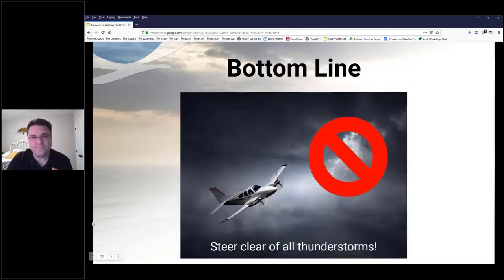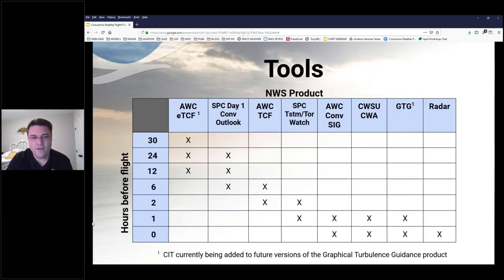Okay, next slide, please. So bottom line is steer clear of all thunderstorms. And next slide, please. How do you do that? On my last couple of slides, I just want to give you a snapshot of a couple of tools that I'm familiar with working at the Aviation Weather Center, as well as some of our partners like the Storm Prediction Center and our CWSUs. So on the left, you've got hours, and this is roughly how many hours before your flight. This gives you some idea. So if you're looking at 12, 24, 30 hours before your flight, we have a product called the Extended Traffic Flow Management Convective Forecast.